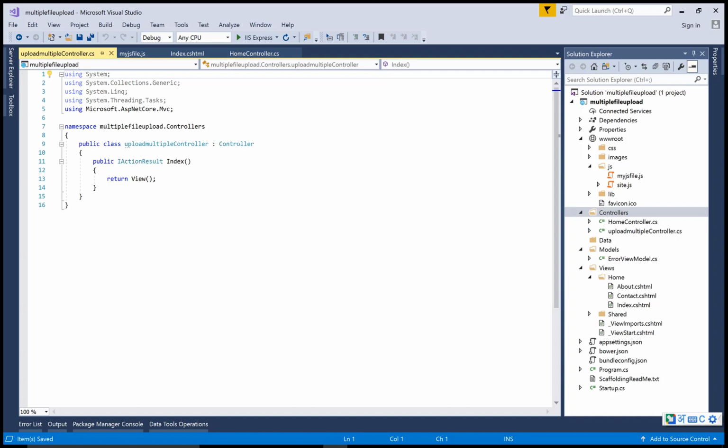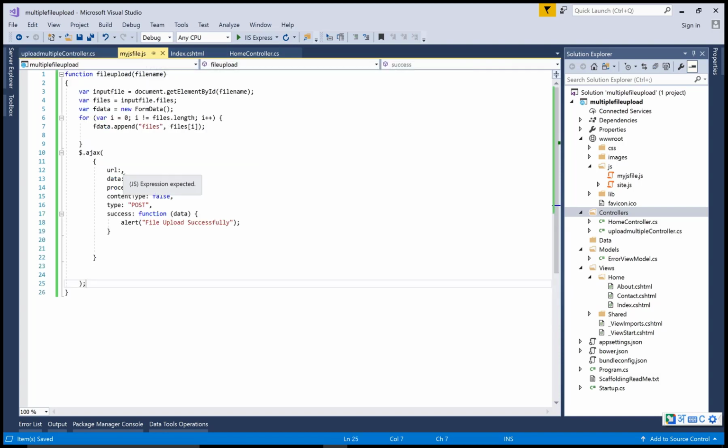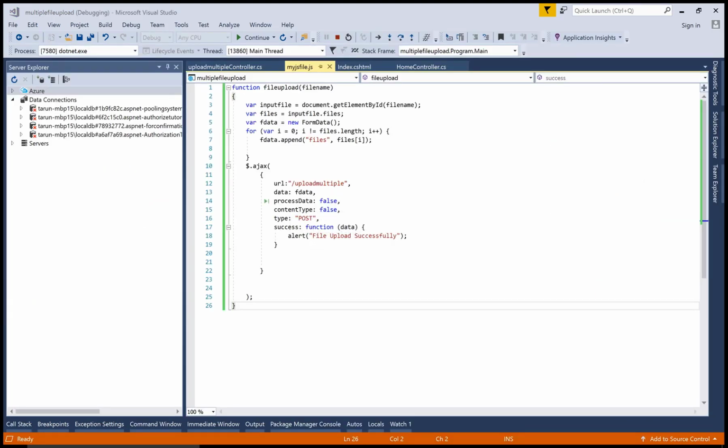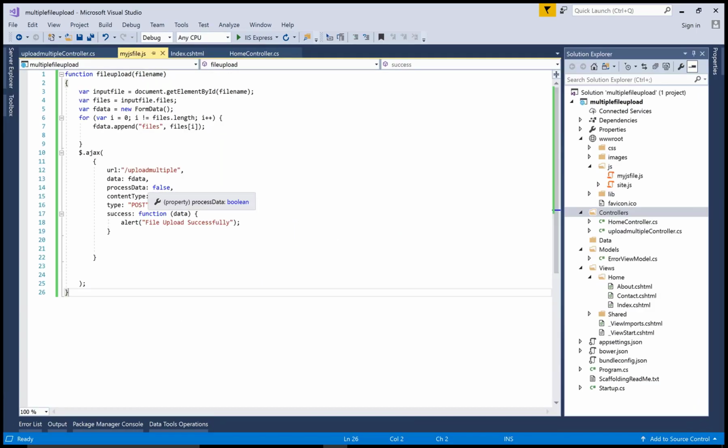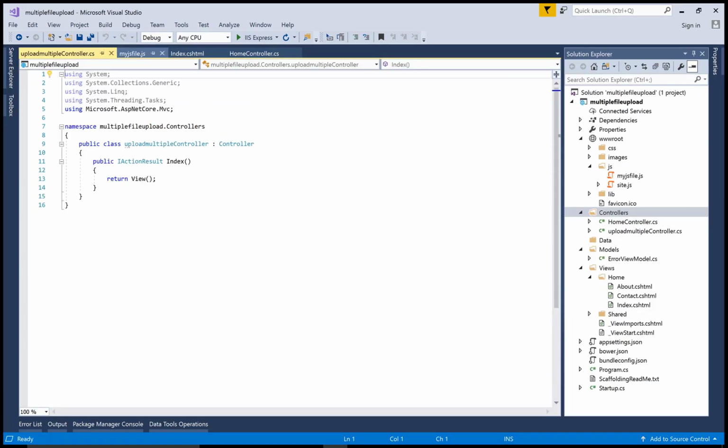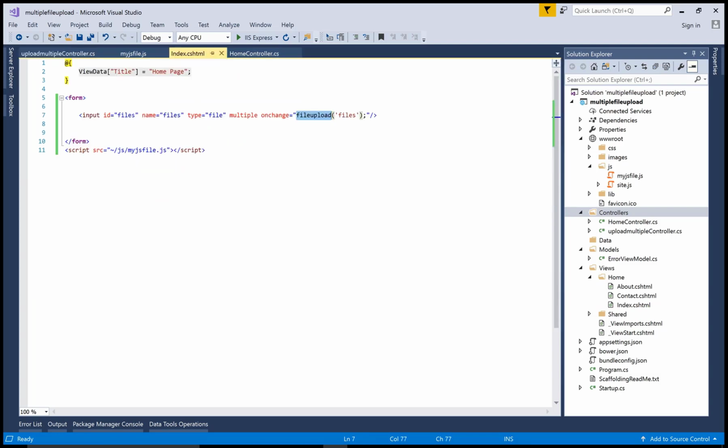You can put it into the jQuery URL where your Ajax is calling. Now open your my.js file and pass the URL. The name of the controller is upload multiple, with the slash upload multiple. Now come to the section index.cshtml and prepare the form tag.